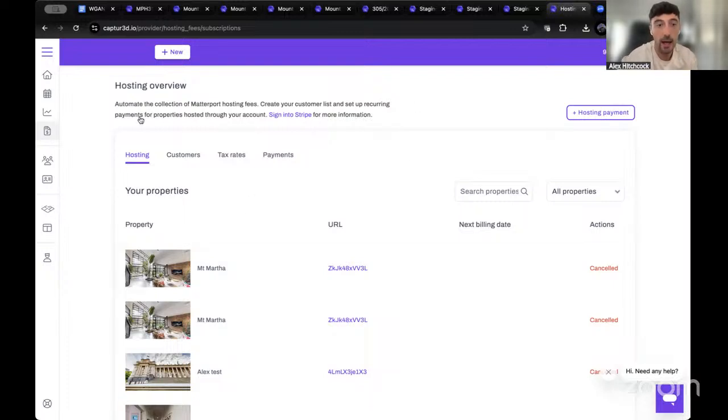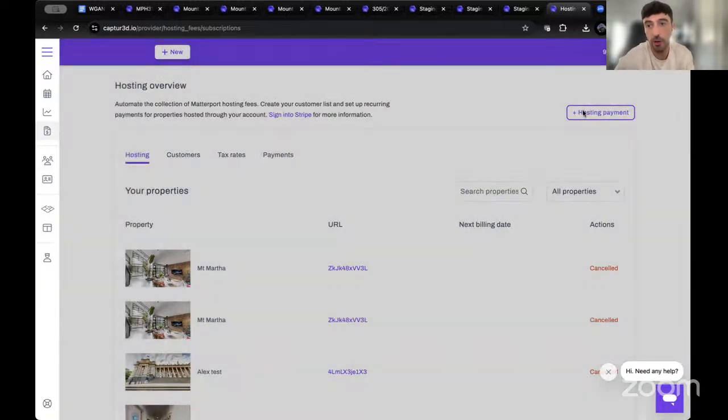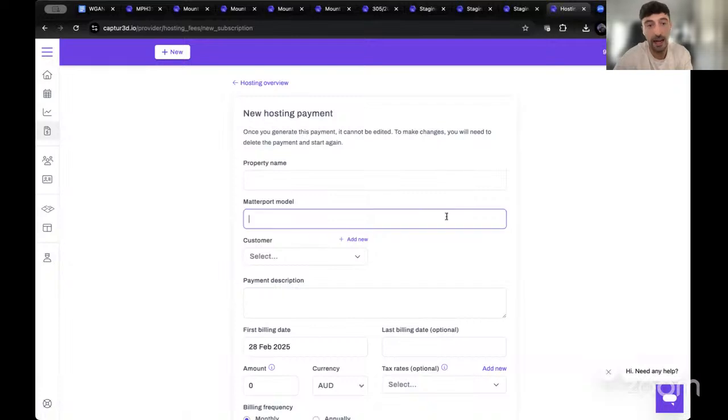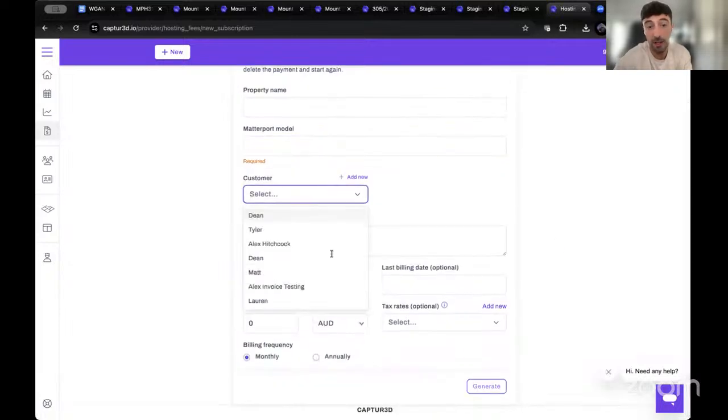And so, sorry, go on. Forgive me, I was going to take you off sharing if there was something you wanted to show? Well, I can just show you how it works as an overview. You can set up a new hosting payment via this button here, provide a property name and the Matterport model, and select the customer that you have.